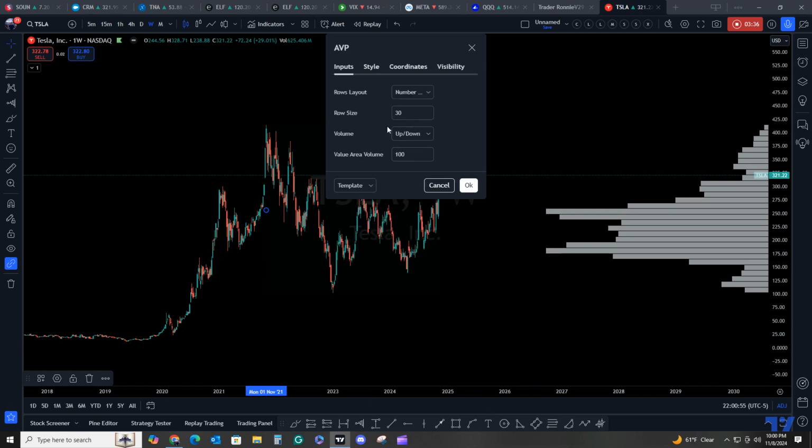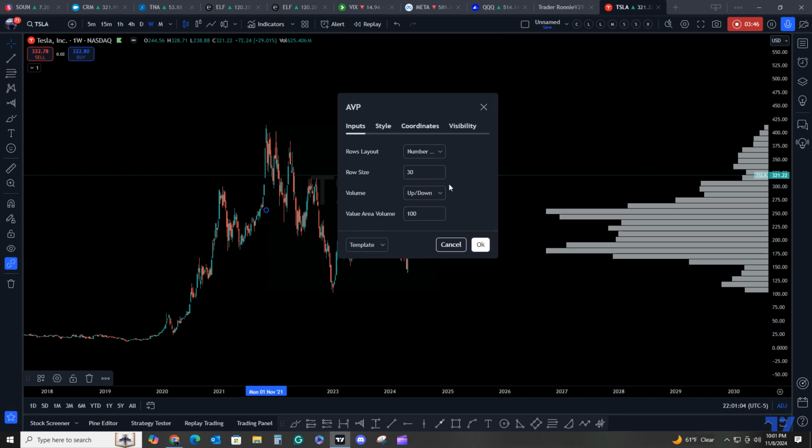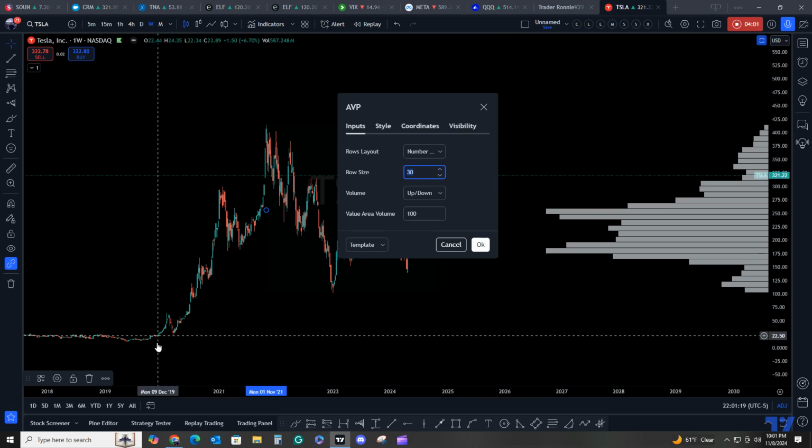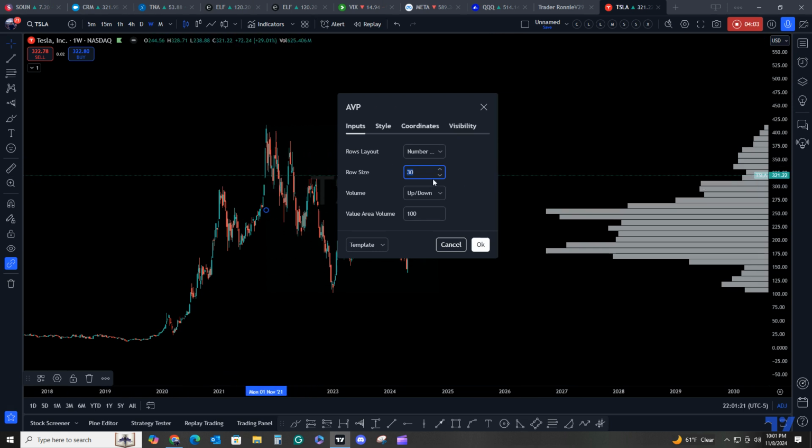So when we pull up our settings here, it's probably going to show a little bit different than yours. I already have mine preset. If you want to take my settings, that's totally fine. You can use the settings that I use. I use a 30, and your row size is essentially telling you how many rows of volume it's going to show on the right-hand side. And just so you know, you can put this on the left-hand side as well if you wanted to.